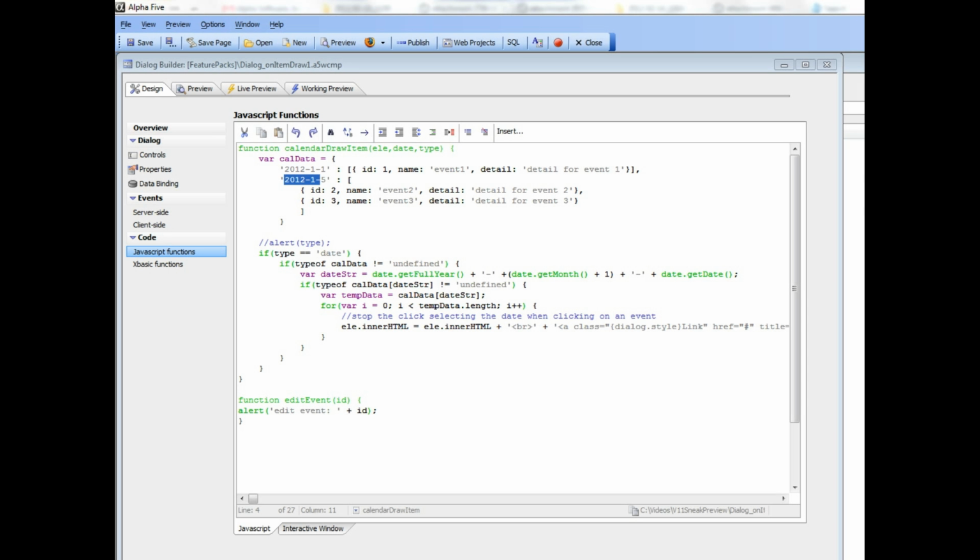So we're continuing our discussion on how the calendar draw item function works, and we've discussed the structure of the JSON data that is made available to this function. So you can see here that now we've constructed date string, which is this for the current item that is being drawn.